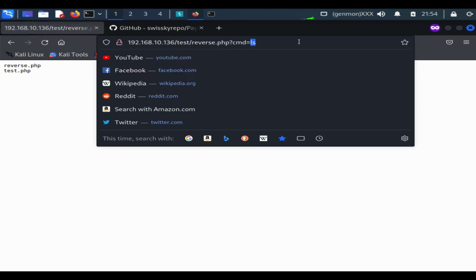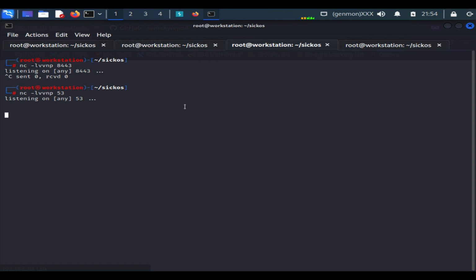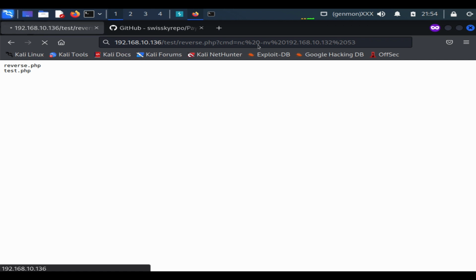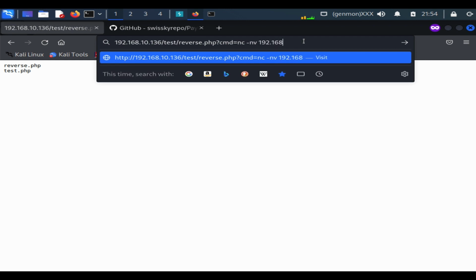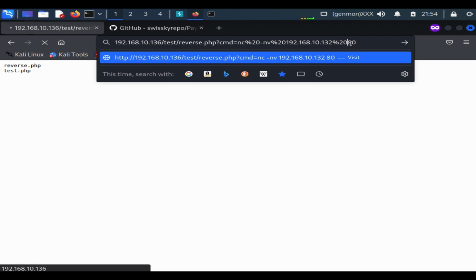So let's do the netcat command again, and let's point to port 53. You can see that there's no callback as well, so port 53 is out of the picture. The next common port would be something like 80, because it's normal for a system to allow outbound port 80 to browse websites. So let's do the netcat command again and test for it. Okay, there's no callback as well, so the next port would be port 443, another common port for browsing web servers.